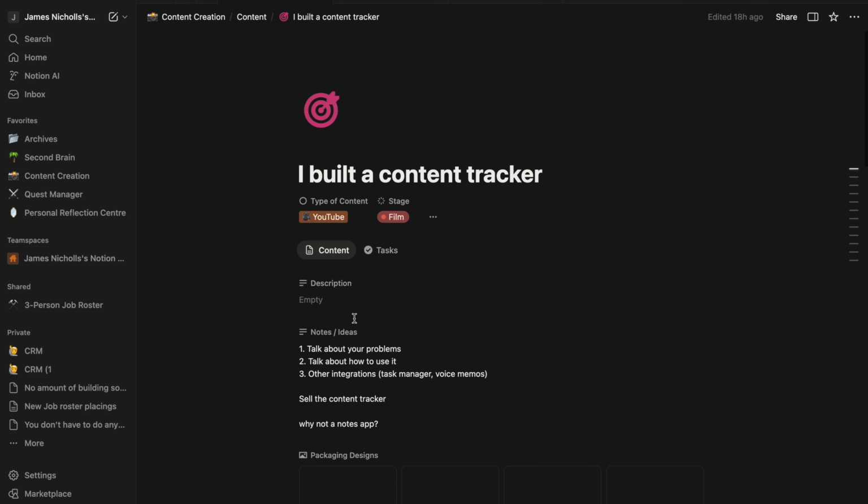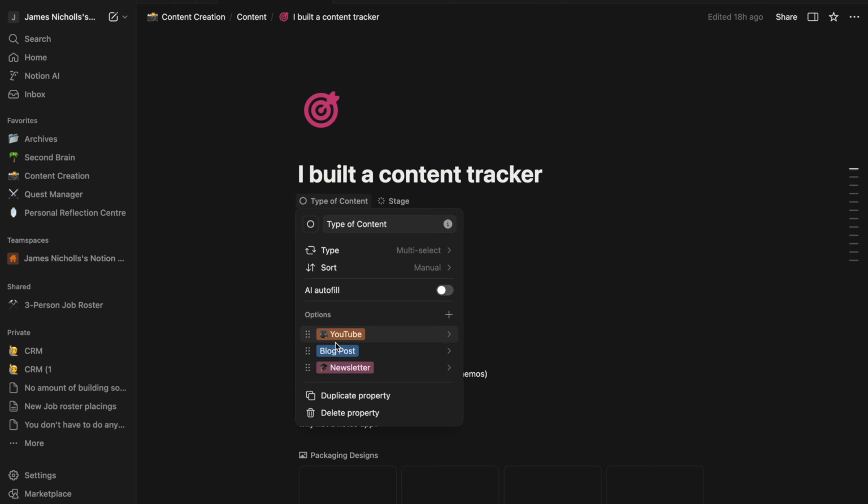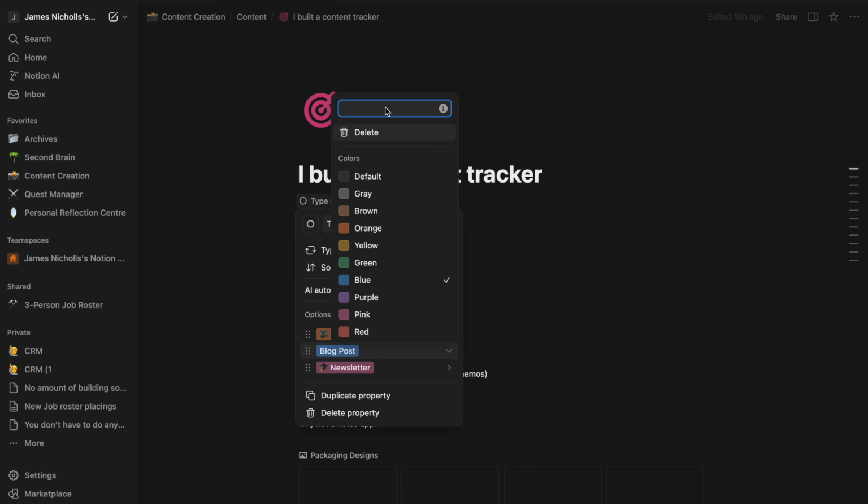And finally, we have our type of content, which is basically the content bucket or medium you want to fit it in. Very useful if you've got multiple platforms you want to publish on. For me, that's like Twitter, LinkedIn, YouTube, my skills academic blog. If you want to change them around, you go add property and change it like so.